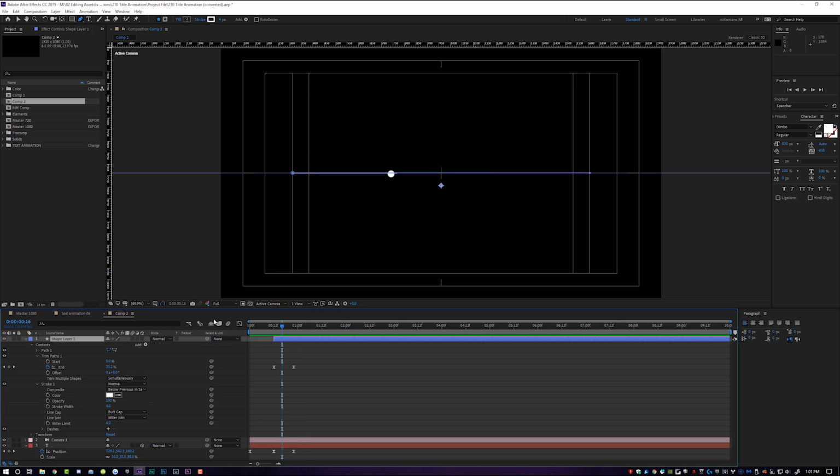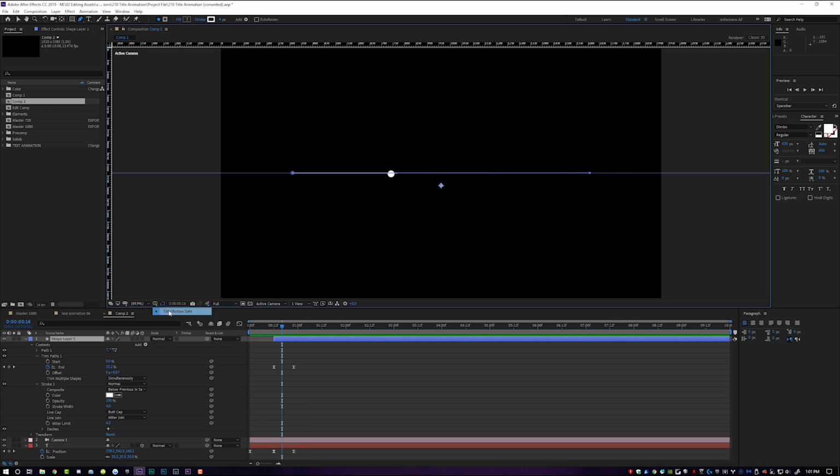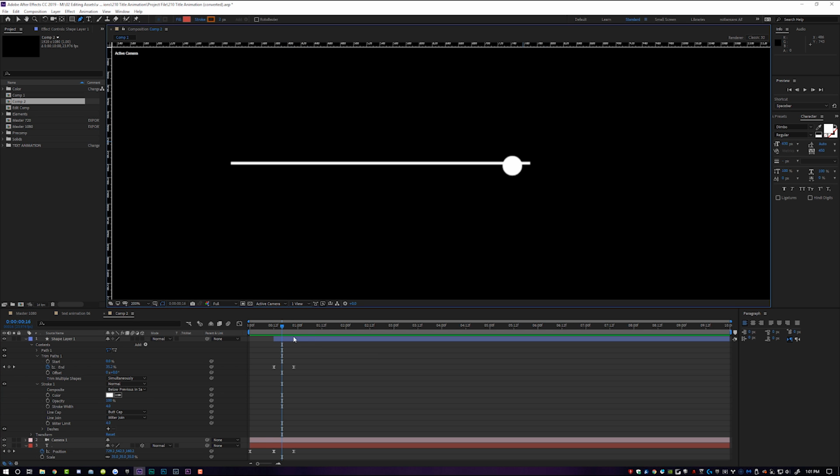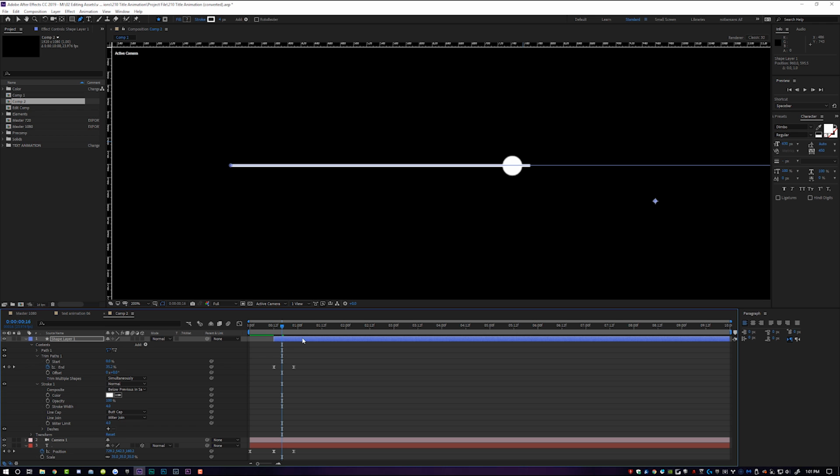Now, if you guys are getting nitpicky like I would get nitpicky, I'm gonna turn off my title safe areas and my guides just for now. You can see that the line is kind of overstepping the ball. And it's also not exactly horizontal with the ball, so we'll fix that right now.